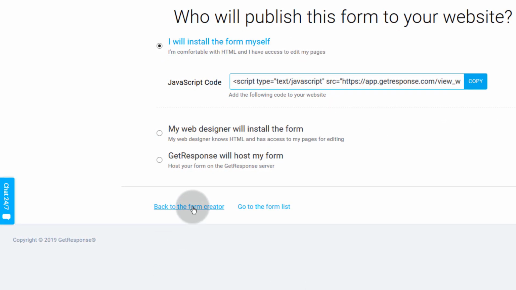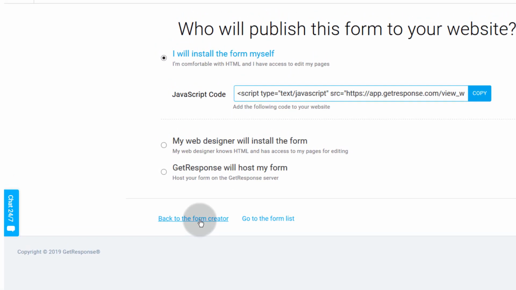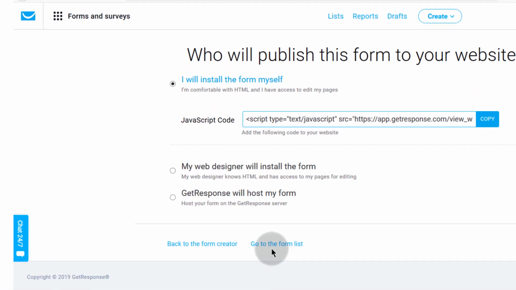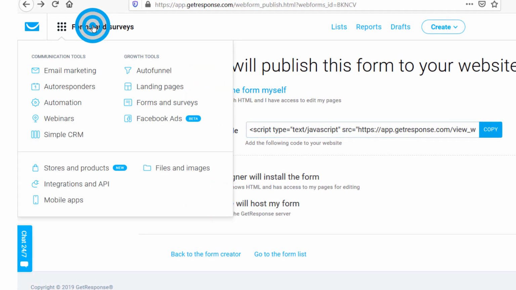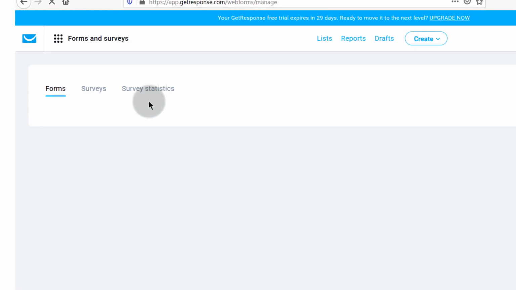So you can go back to the form creator. This is if you want to continue editing the form, or maybe you want to change something in the form, you can click here to go back to the form creator. Or you can go to the form list. So let's assume that you're not on this page with me. You can just come here under forms and survey, and you'll click on forms and survey, and that's going to show you all your forms.